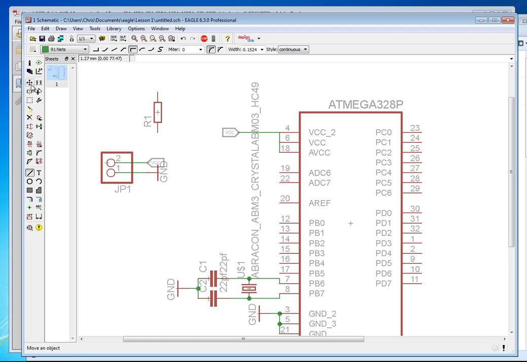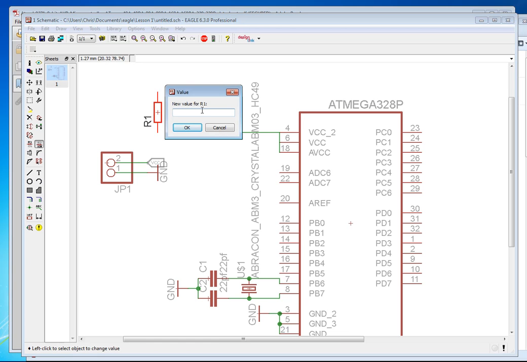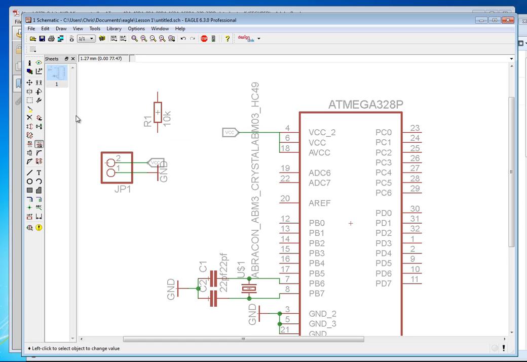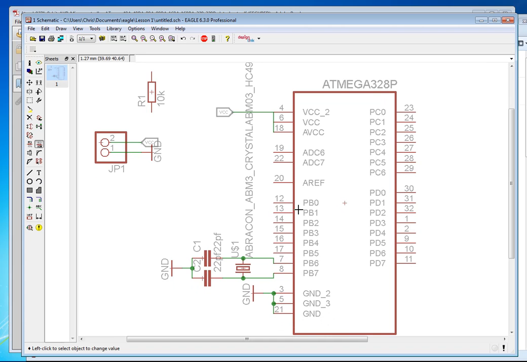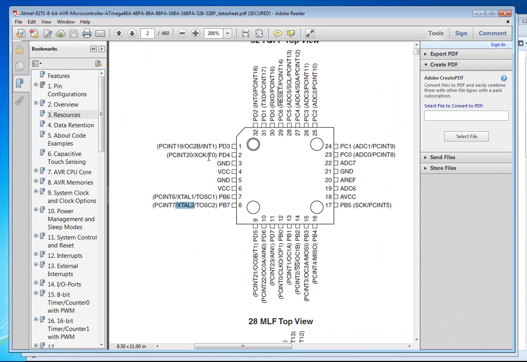So the next thing we want to do is connect this pull-up resistor. Going to set the value of that by pressing the value tool and set the value as 10k, 10,000 ohms. And we'll connect that between reset, which isn't labeled. Check that in the data sheet. Reset here.